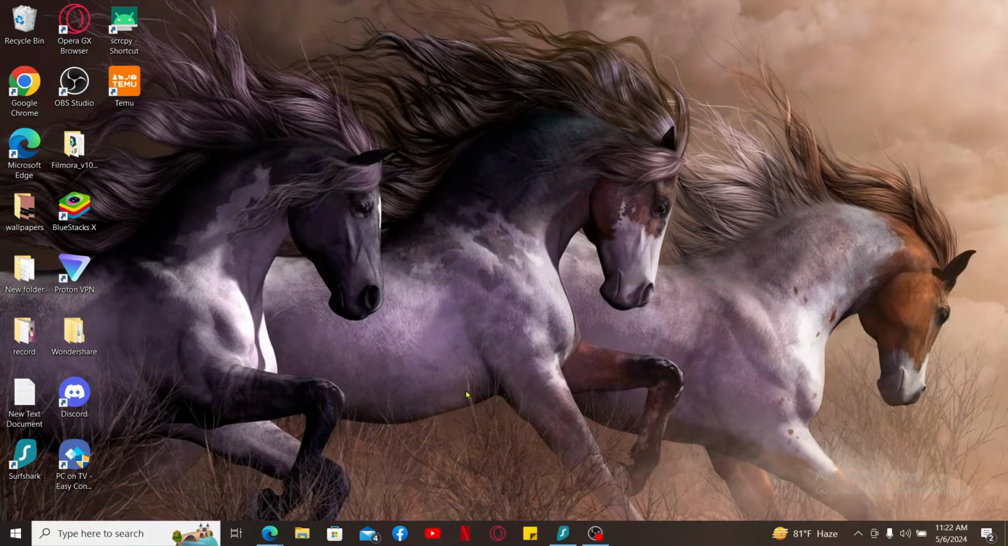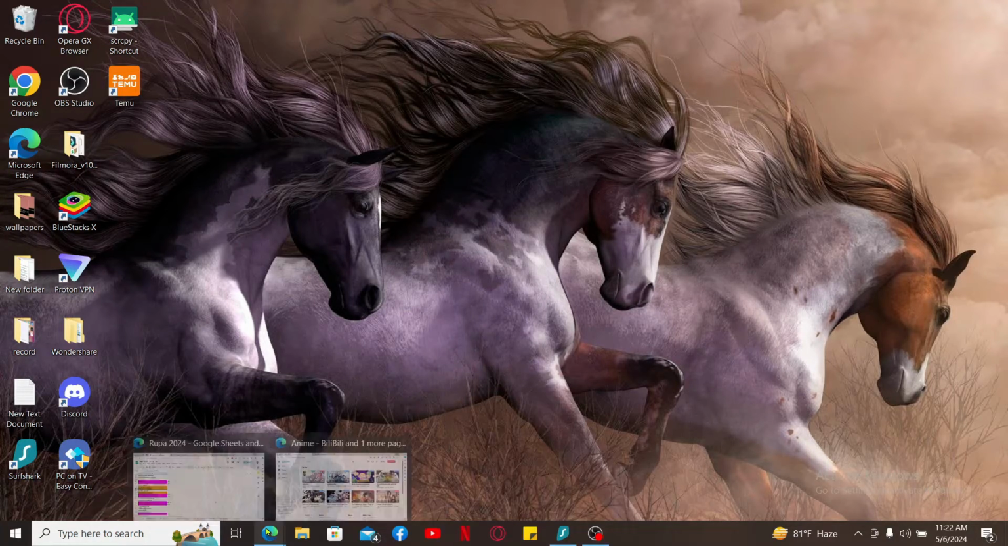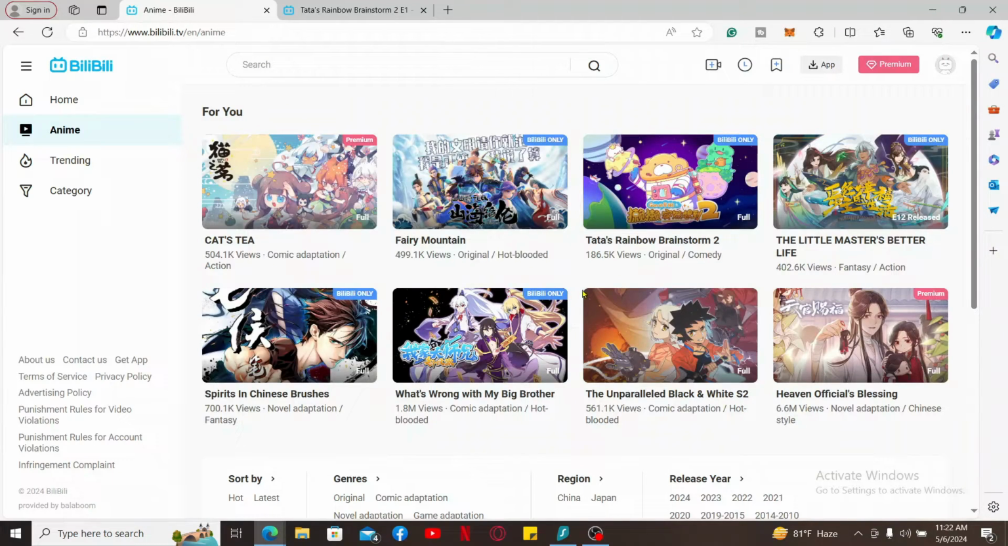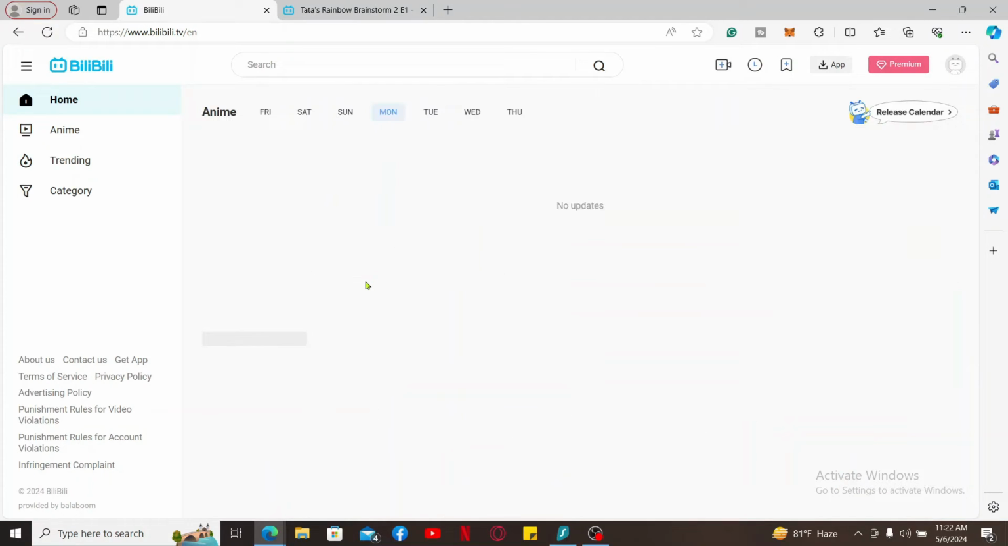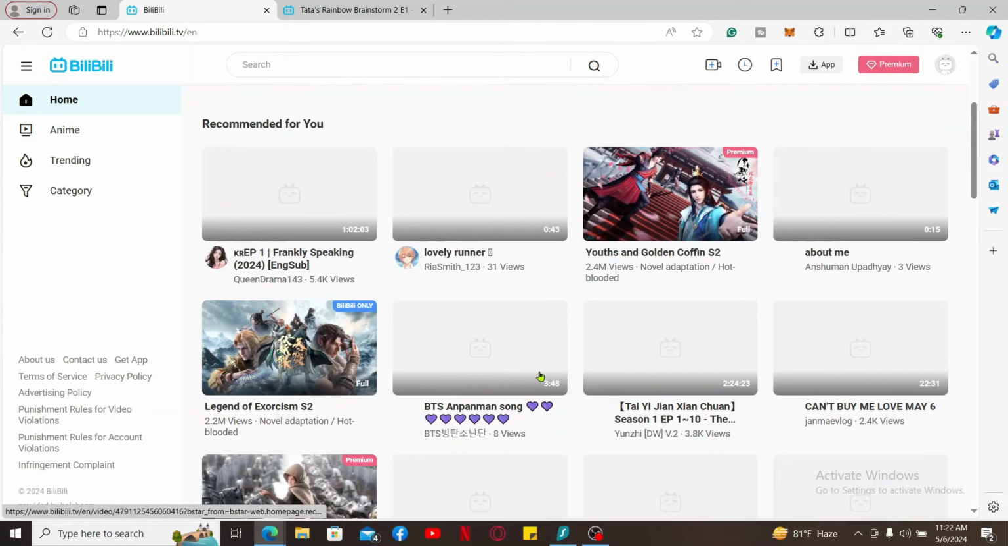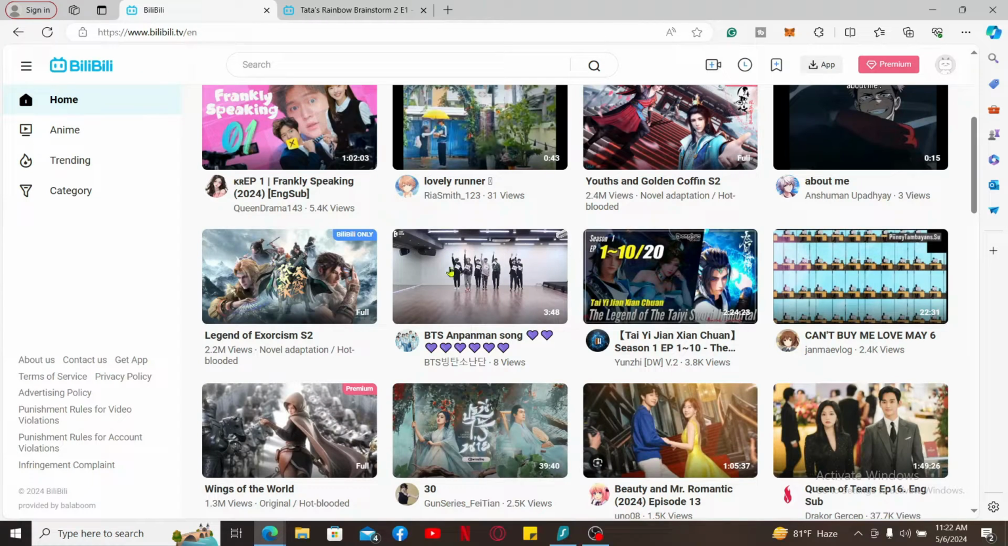First of all, open a web browser and sign in to your bilibili.tv account. Once you're signed into the main homepage of BiliBili, go ahead and select a content you would like to watch. Simply go to the content and click on it to start playing it.